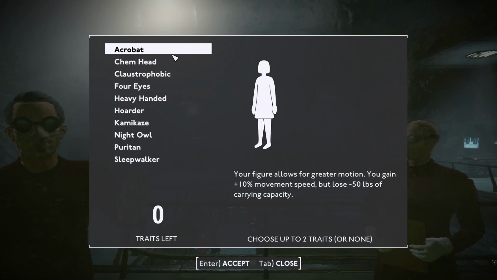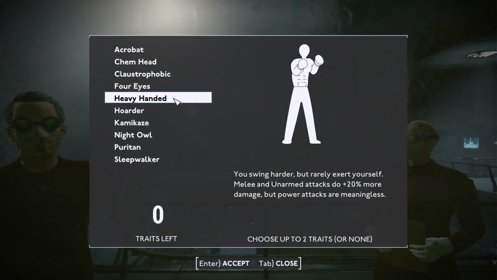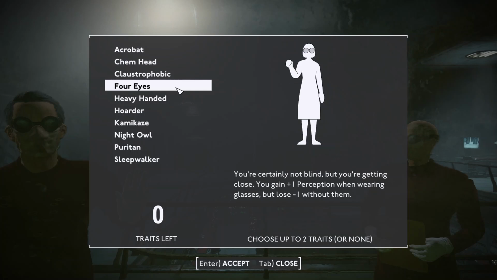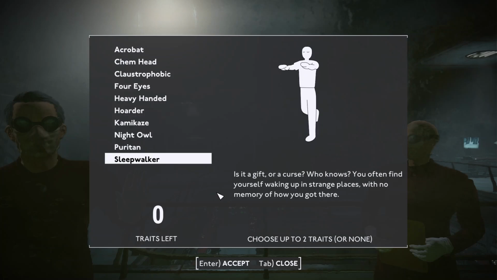Now, as you decide to pick what you think will be best for your character, I will say they've added the old four eyes. And if you're worried about picking that from the start, there are some glasses that you can pick up at the very initial part of the game. So this is a viable trait that you can use straight out of the gate. But we'll go with what we have.